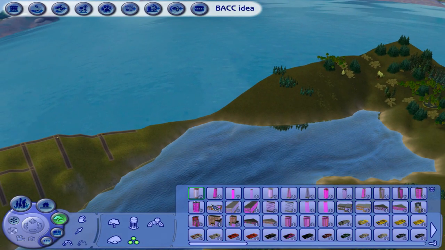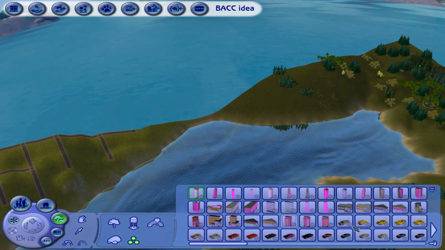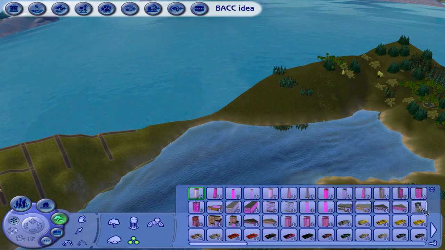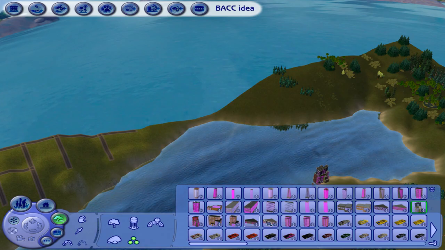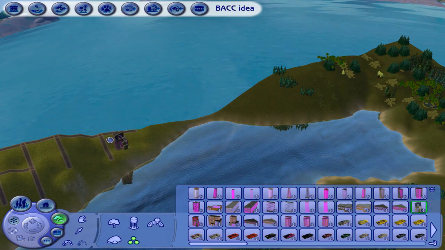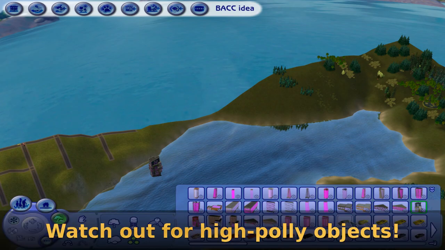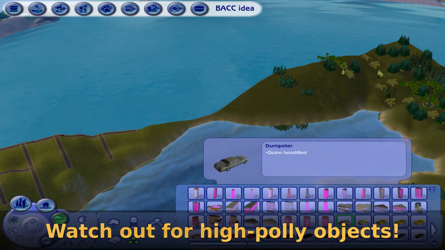But you get a lot of different buildings out there that you can download. And for instance, oh, that one's flashing pink. Oh. It's really nice to add some decor to your neighborhoods. But yeah, the higher the poly, unfortunately, the worse the pink flashing can be.